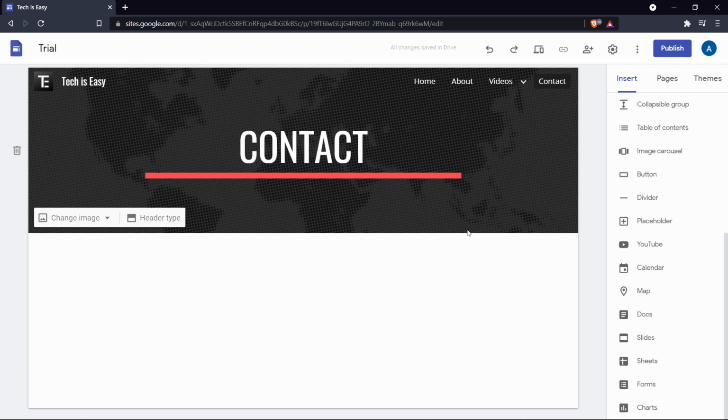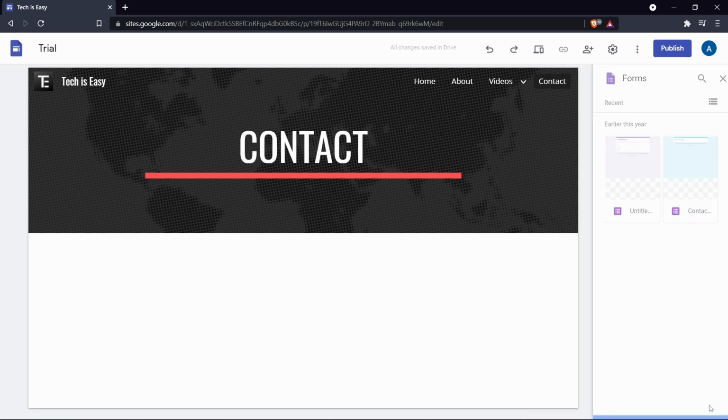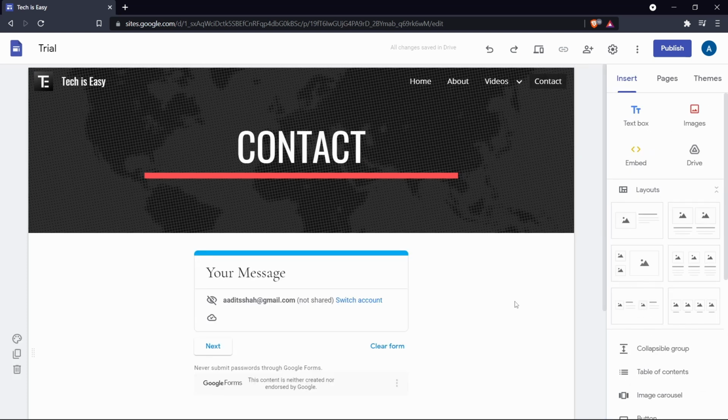So now I've gone to the contact page, and if I select forms, then I can just insert a form which I've made earlier. So you can make a contact form on Google Forms and then just embed that onto your website. Over here, you'll get a list of all of the forms which you've created. I have a form for contact information, and now you'll just have to insert it. So these are basically all of the settings, and now it's up to you how you want to design it.